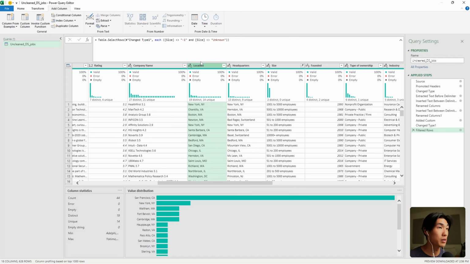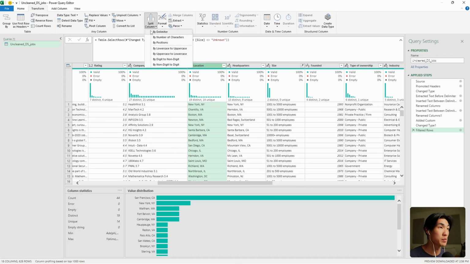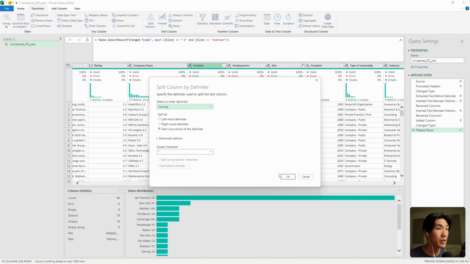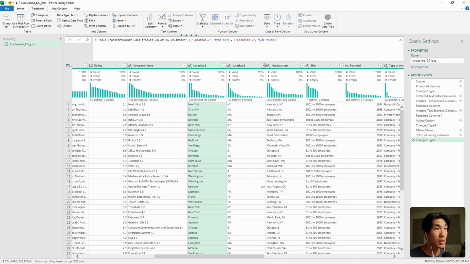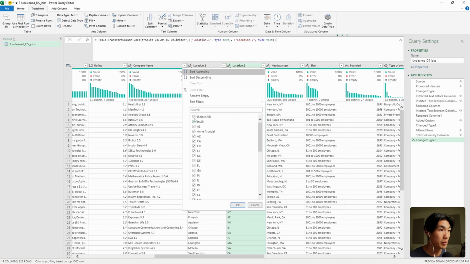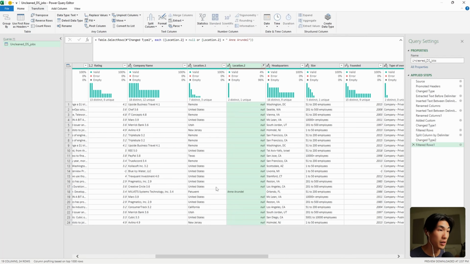So what I'm going to do now is come into location, go to transform, split the column by the delimiter, by the comma, hit OK. And now you can see that I have location 1 and location 2. Now I have a problem though, because in location 2 I have, first of all, an arundel and I have nulls. So let me see what's happening here. Okay, so it's because some of these locations you can clearly see that there were no commas in the original column, which is not great.